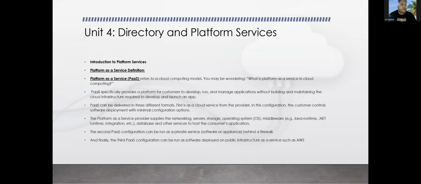Platform as a service definition. Platform as a service refers to a cloud computing model. You may be wondering what is platform as a service cloud computing. PaaS specifically provides a platform for customers to develop, run, and manage applications without building and maintaining the cloud infrastructure required to develop and launch an app. It's like we're renting the space. Give me a second, guys.